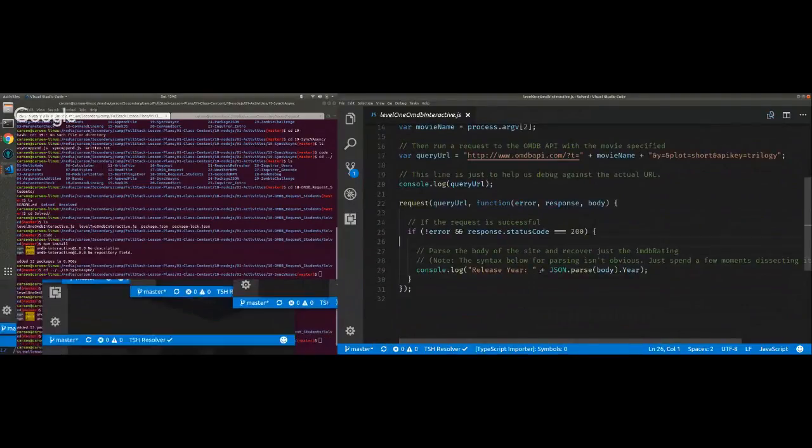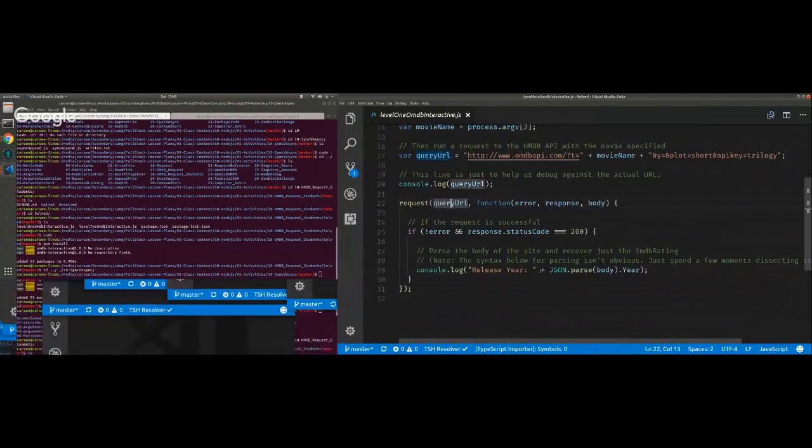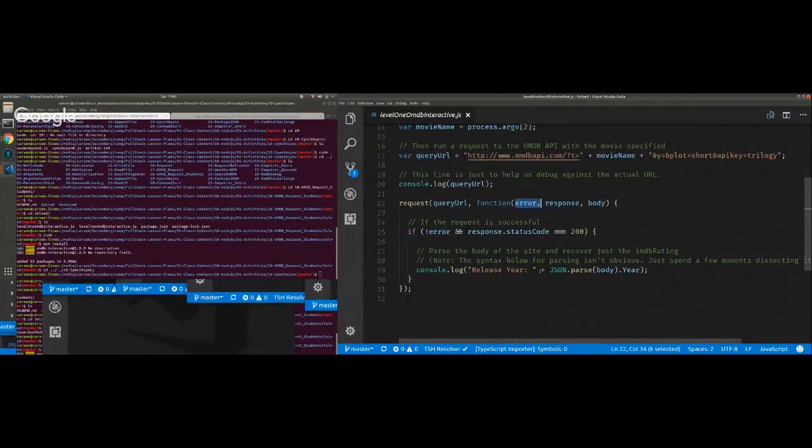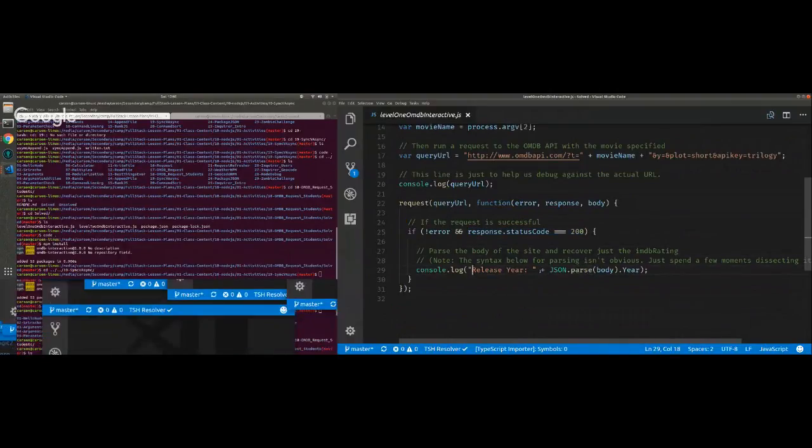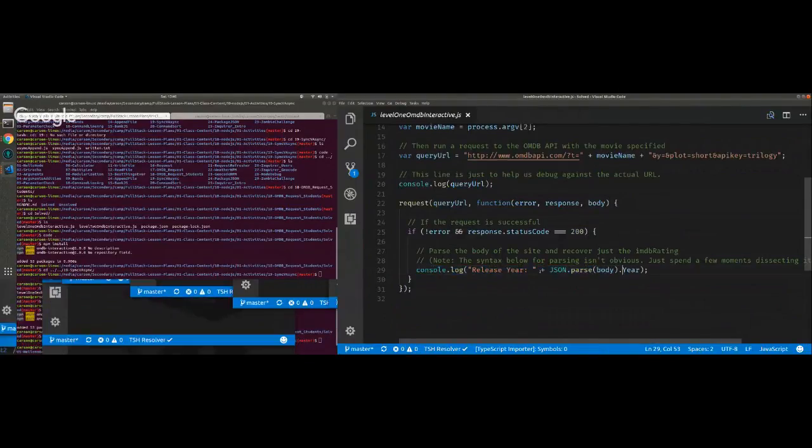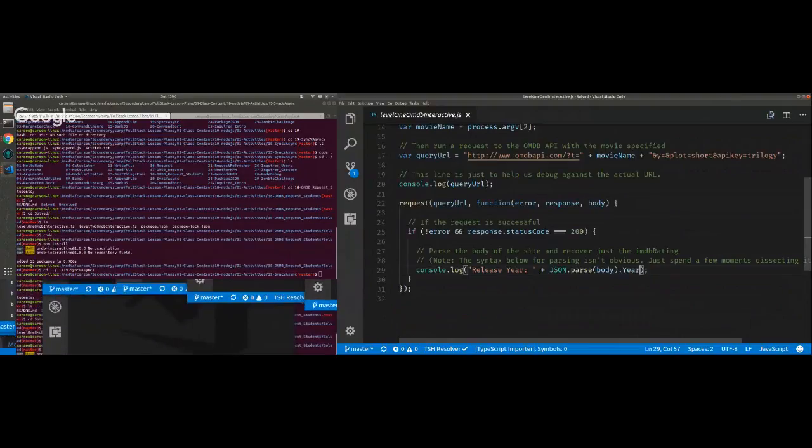Lastly, we're going to go ahead and make that request. So we're going to plug in our query URL right here. Our three parameters, again, error, response, and body. If there's not an error and we have an OK status code of 200, we're going to display the year it was released by looking for .year on the JSON object. Remember, we've got to do JSON parse because it comes in as a string. We want to turn it into an object, and then we're going to get the year.